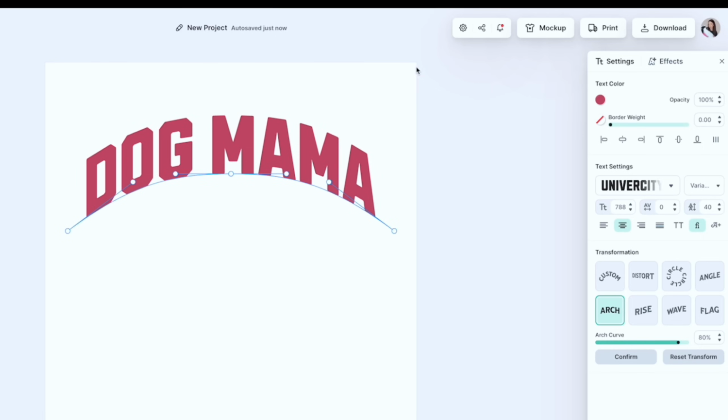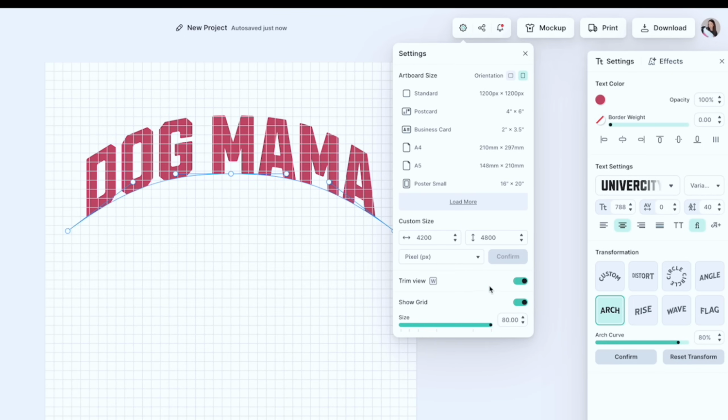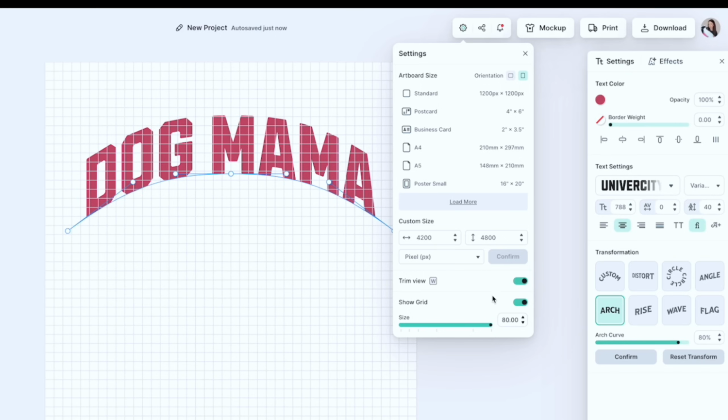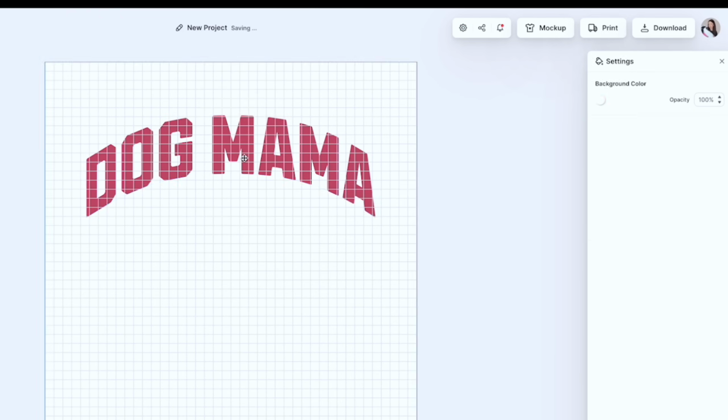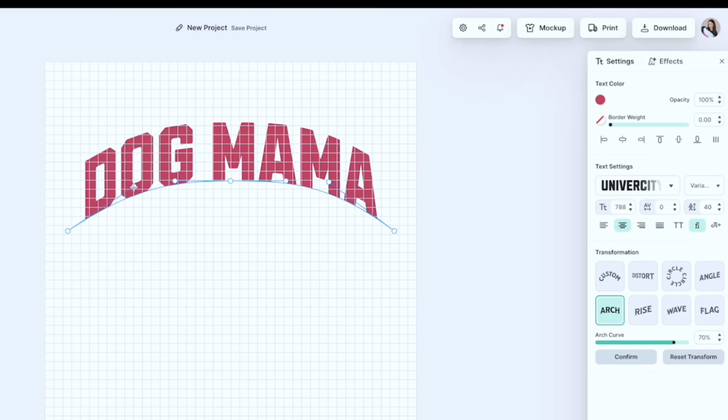And when I am making sure that I've got this nice and even, you can come up to settings, and I actually like to turn on show grid, and you can increase the size of the grid lines there if you'd like to. And so in doing so, I can then edit the transformation. So if I don't want this arch to be quite so tall, I can edit this, and then I can use the grid lines to make sure I've got it nice and even. So then I can come down here, grab this one, and bring that down.